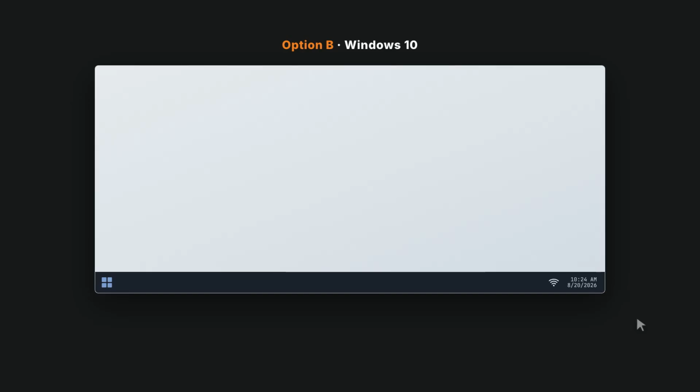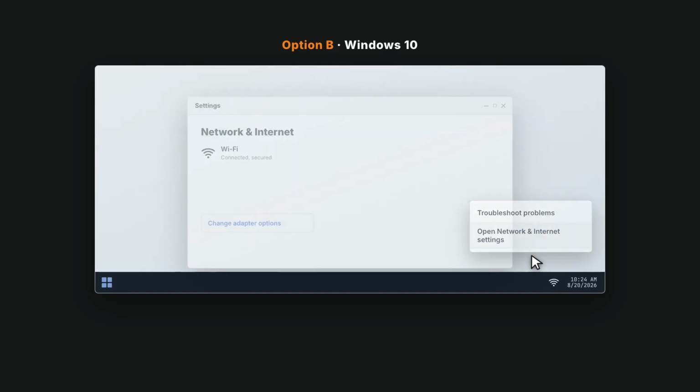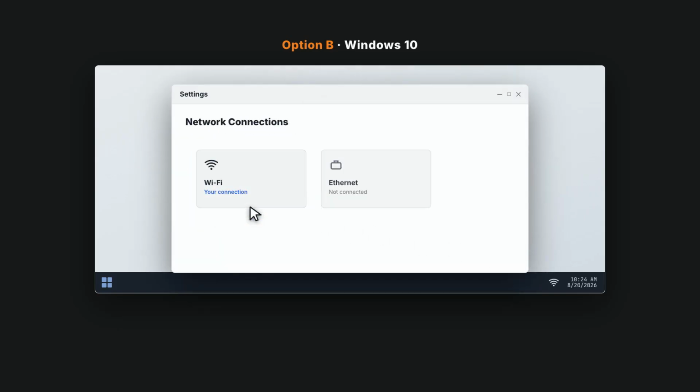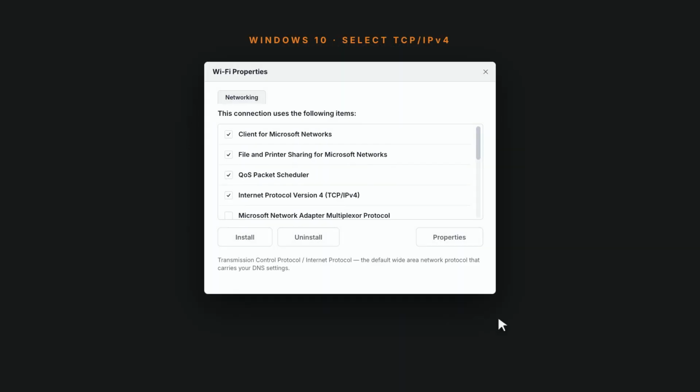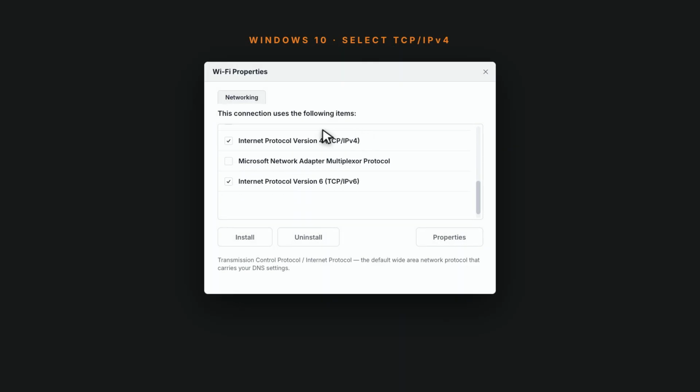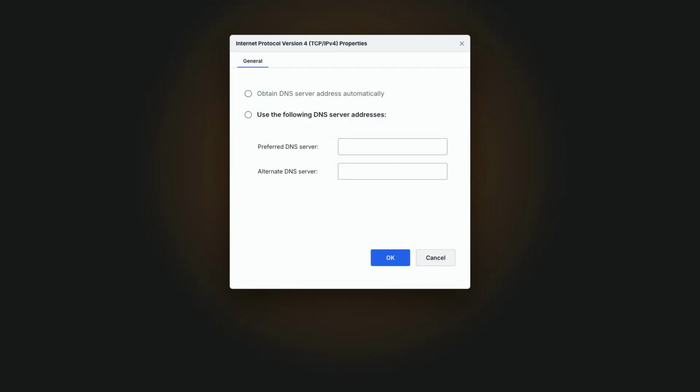Option B, Windows 10. Right-click the Wi-Fi or network icon down in your system tray and select Open Network and Internet Settings. From there, click Change Adapter Options. Find the connection you're using, right-click it, and choose Properties. In the list that appears, scroll down to Internet Protocol version 4 or TCP/IPv4. Select it and click Properties again. Now choose the option that says Use the following DNS server addresses. Just like before, enter 1.1.1.1 in the preferred DNS server box and 1.0.0.1 in the alternate DNS server box. Then click OK to save it.